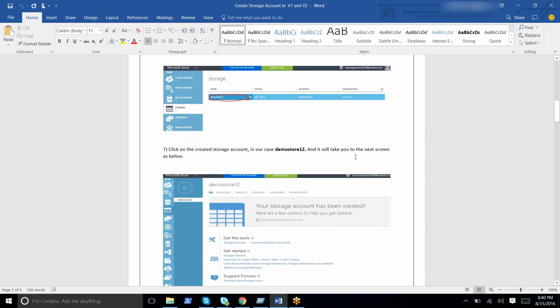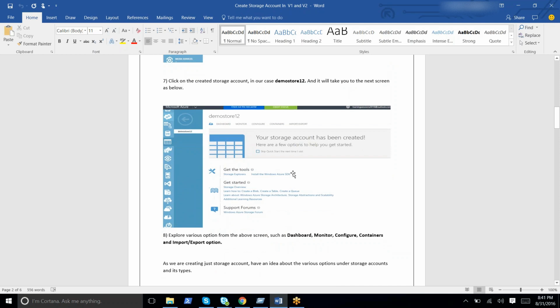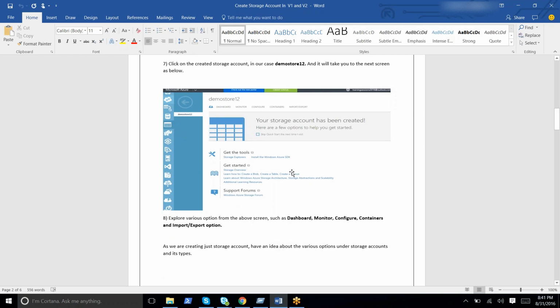Once the storage account is created, click on that particular storage account which you have created, and it will show you the various options: dashboard, monitor, configure, containers, import or export. Explore these various options from the screen as I have shown you, and you'll get to know a lot of info regarding the storage account itself.